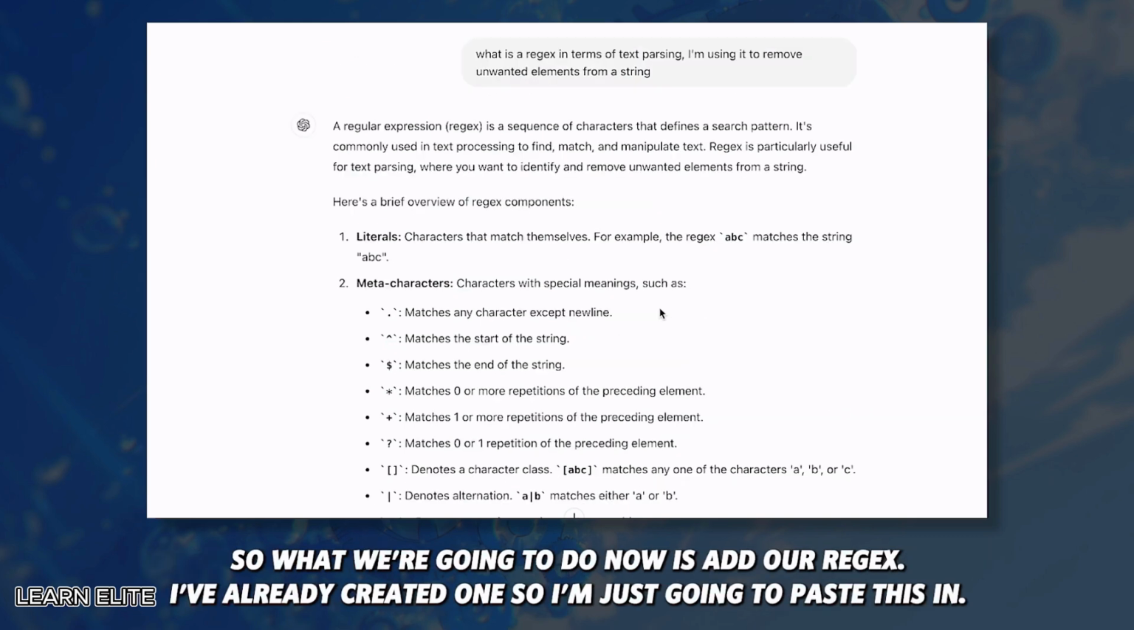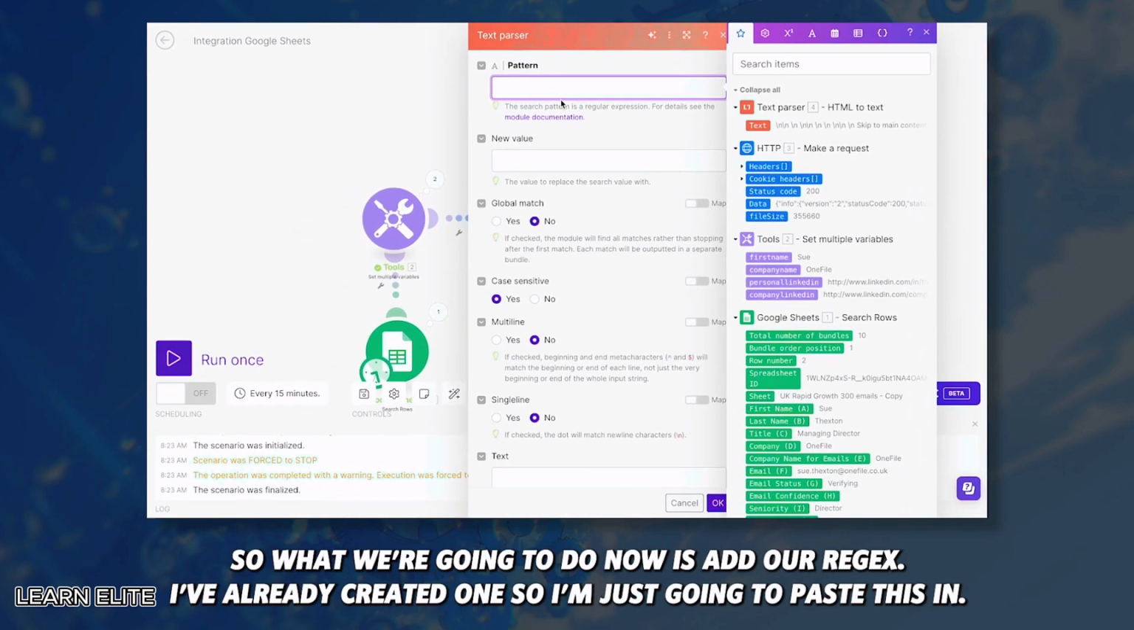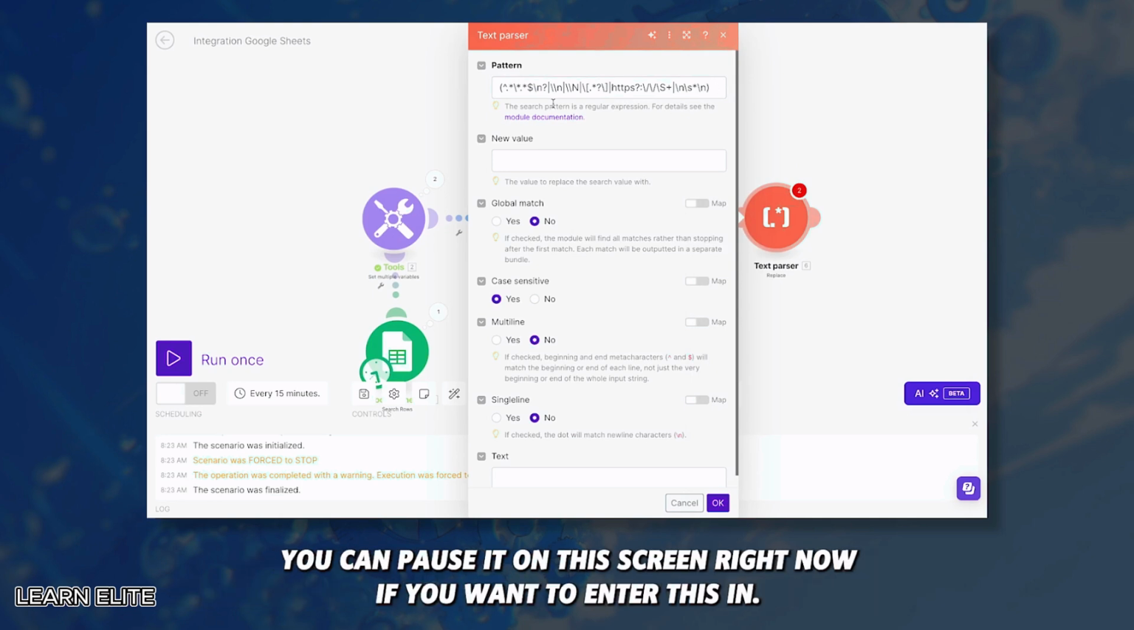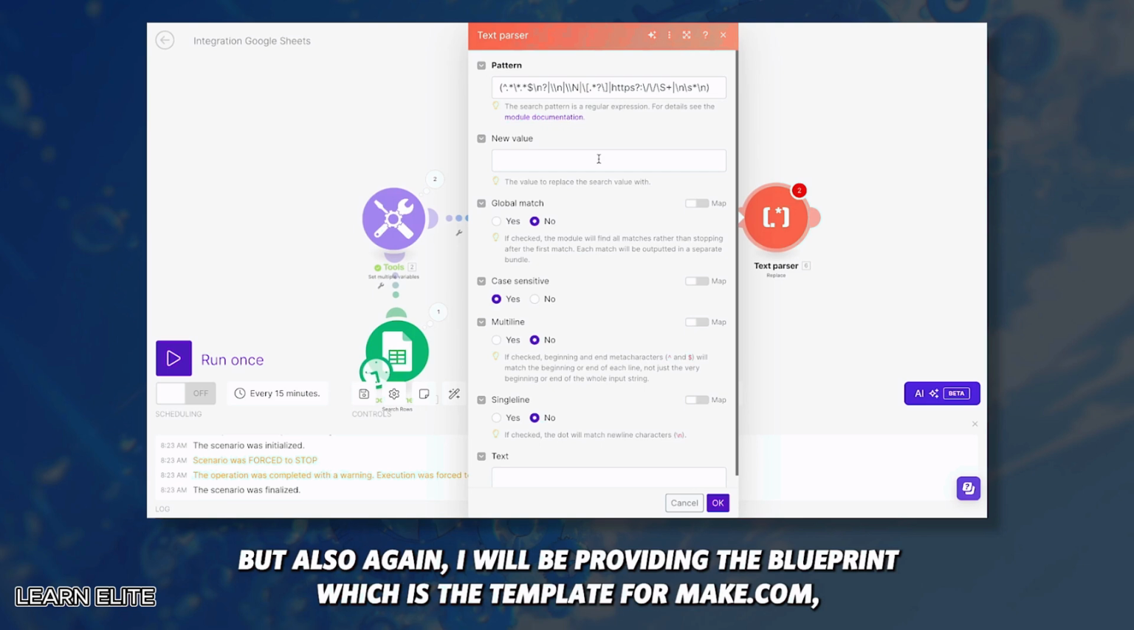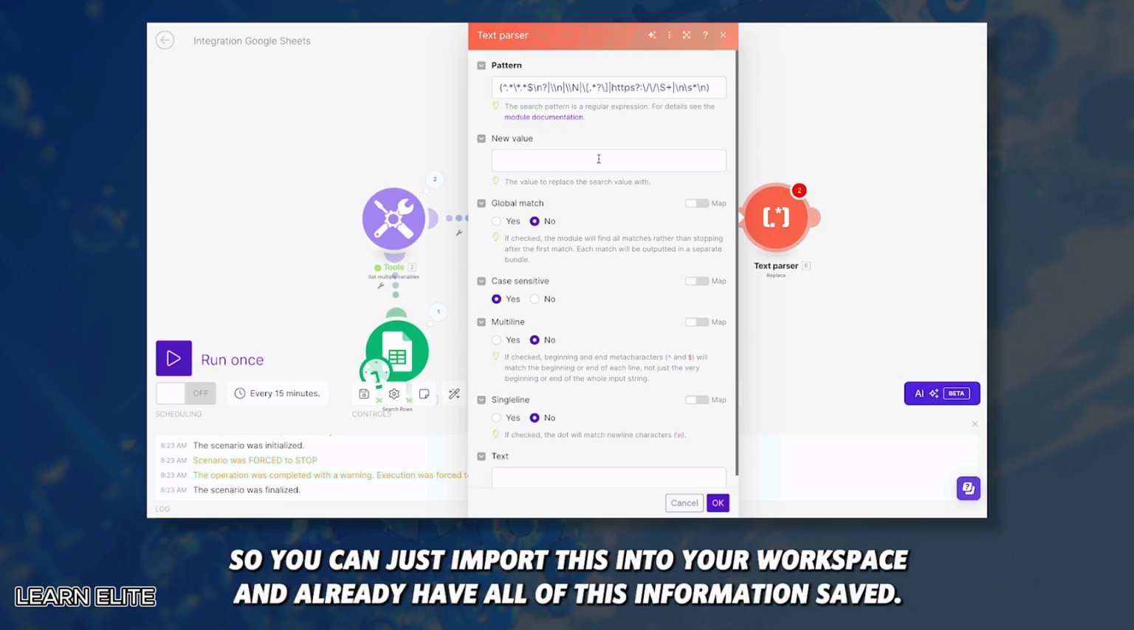So what we're going to do now is add our regex. I've already created one, so I'm just going to paste this in. You can pause on this screen right now if you want to enter this in. Make sure to include every character that I have here. But also, again, I will be providing the blueprint, which is the template from make.com, so you can just import this into your workspace and already have all of this information saved.